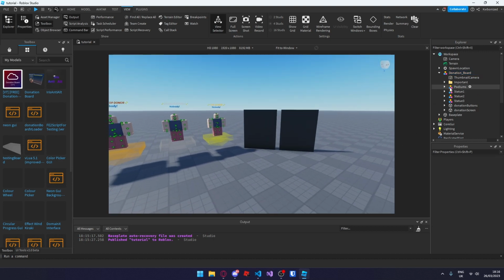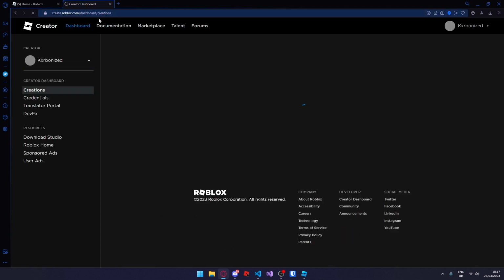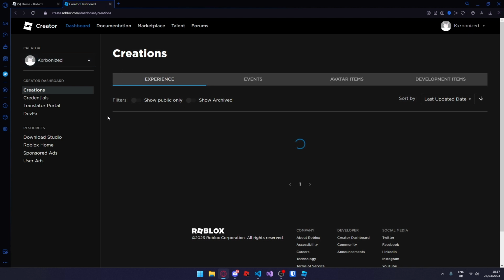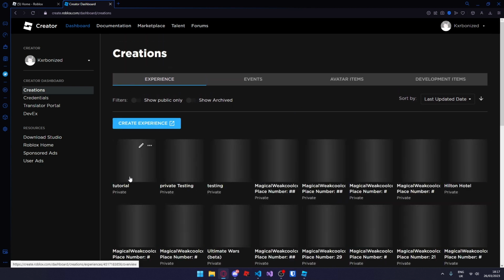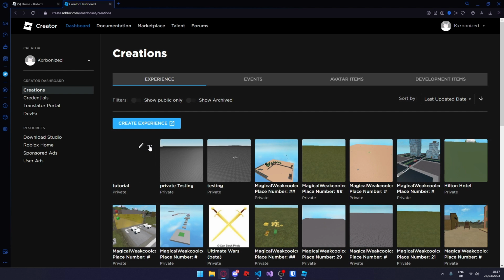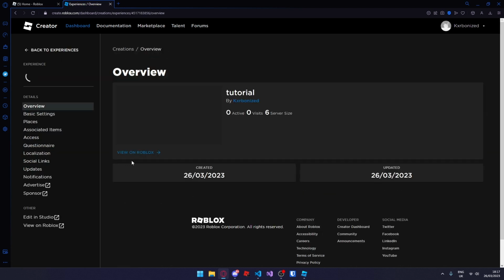The next thing you're going to want to do is come back to your browser, go to create.roblox.com. Now you're going to find your game. If it's a group game, it will be here. If it's under your account, it will be under your username. You're going to find the game that you want the donation board to be in. Press the three dots. Actually, you can just click here.